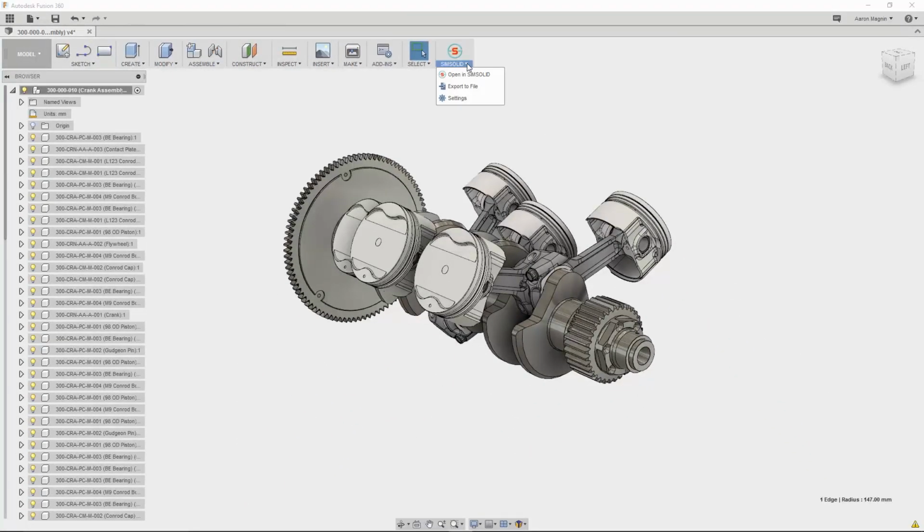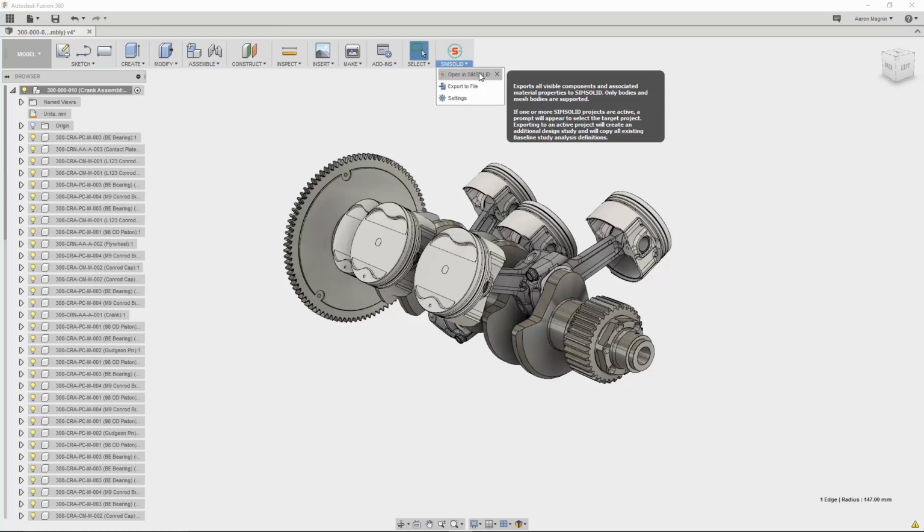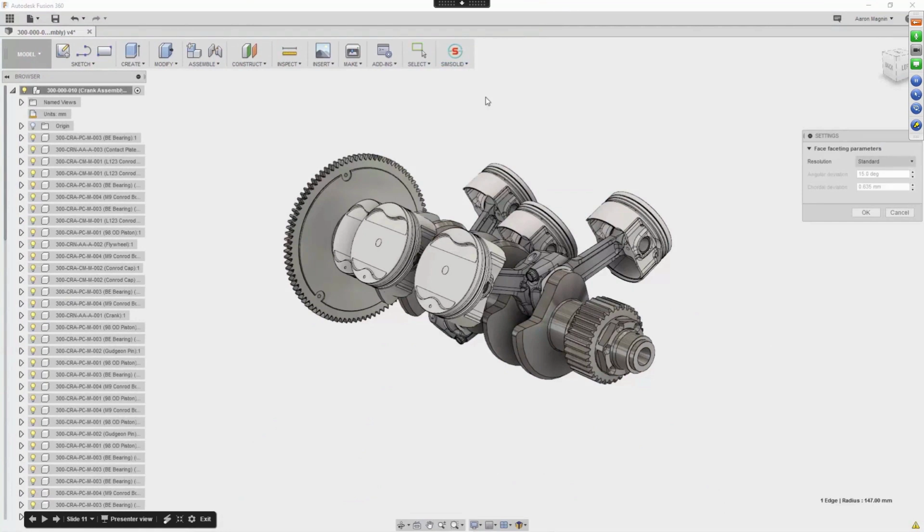Using the drop-down, you'll see the ability to open your model into SIMSOLID. You can export a file to SIMSOLID, and you can also jump into some settings here. The resolution here I changed to fine. Ken does not recommend you do that.